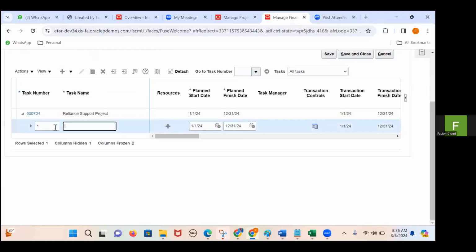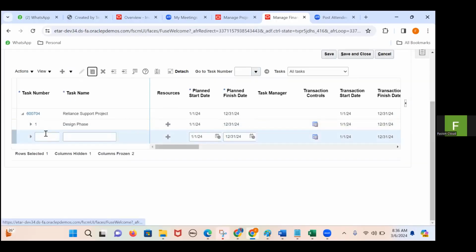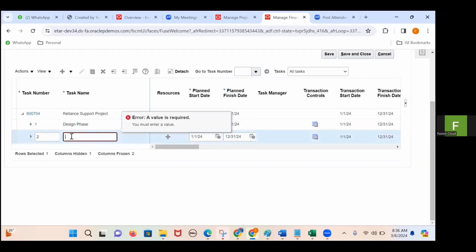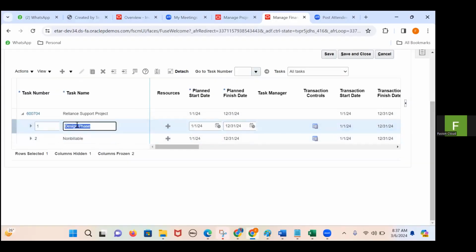This comes under the design phase. This is one thing, and the other thing is the implementation. This is non-billable, and this is billable. So now let me save it. These are the two different tasks, starting here and ending here. And for this particular task, I wanted to assign the resources.